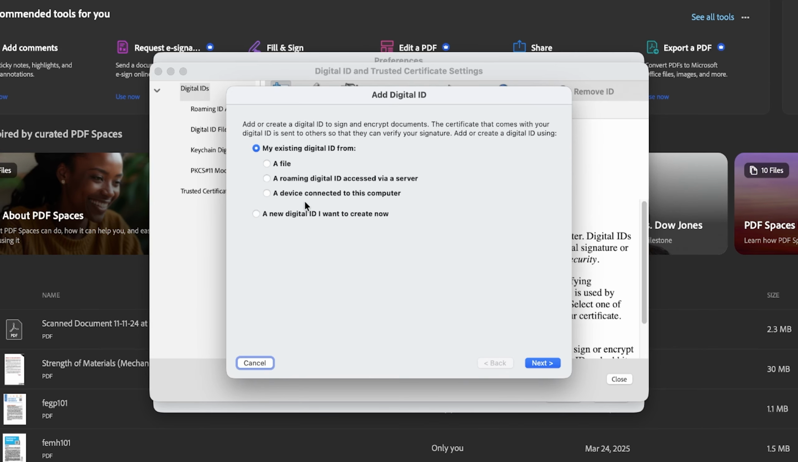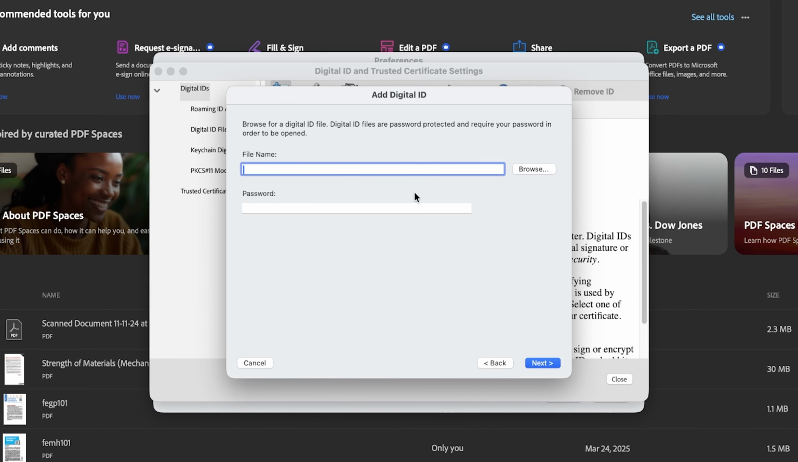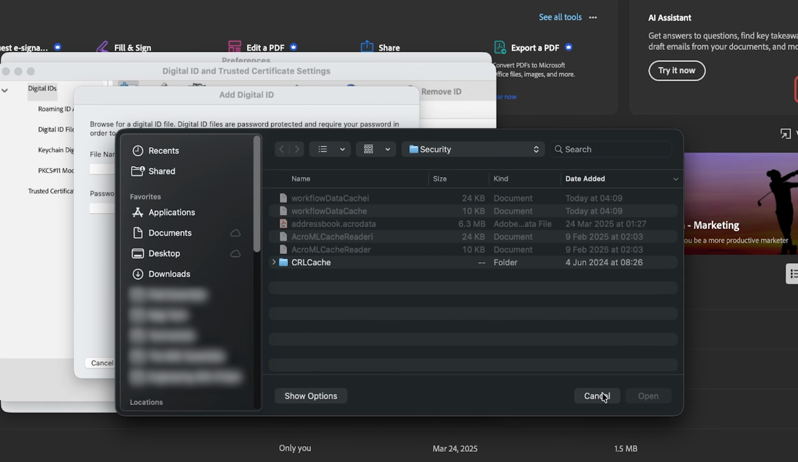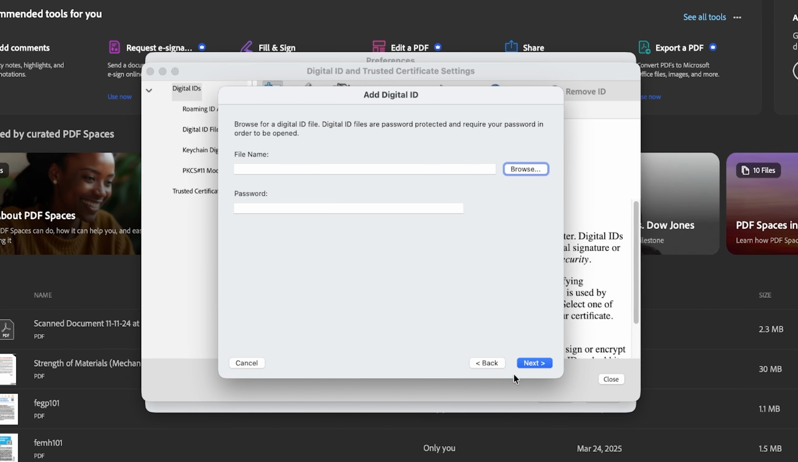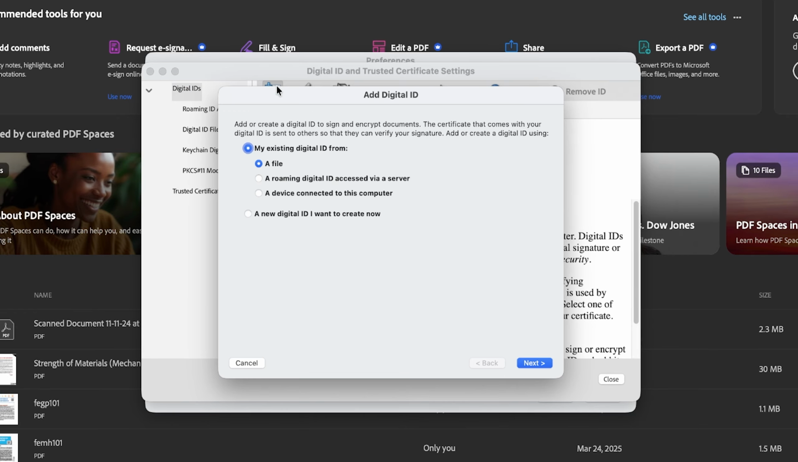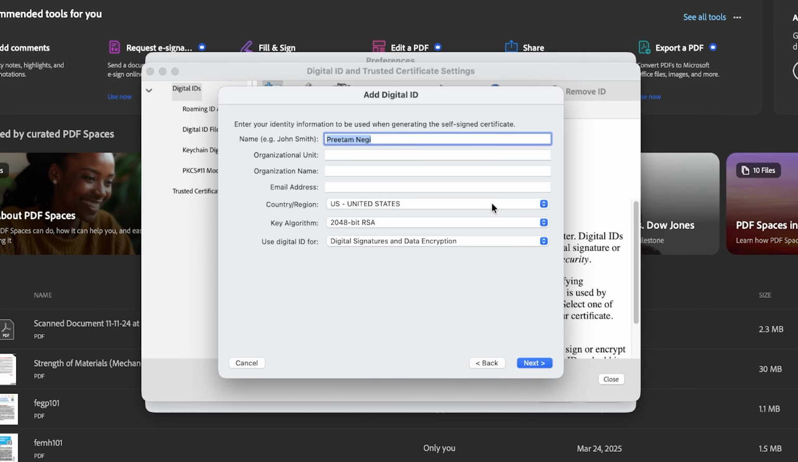Now here we have got these two options. The first one is to use your existing signature. So if you do have your signature available, connect your flash drive, or if it is already there on your computer, choose this option, and then from here you need to click on Browse and locate your digital ID, and that's how you can install it in your system. Now I'm going to show you actually how we can create a new one. For that, let's select this bottom option, and now I'm going to click next.